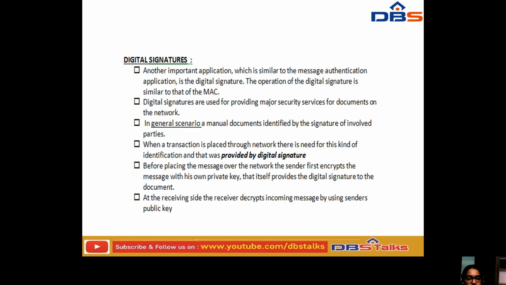At the receiver side, the receiver decrypts the incoming message by using the sender's public key. Whenever the sender wants to send the data with the digital signature, he is going to encrypt the data. After that encryption, he can without any hesitation send the data to the receiver, such that we can say that it is secured data. Why? Because the digital signature is already applied on the plain text.